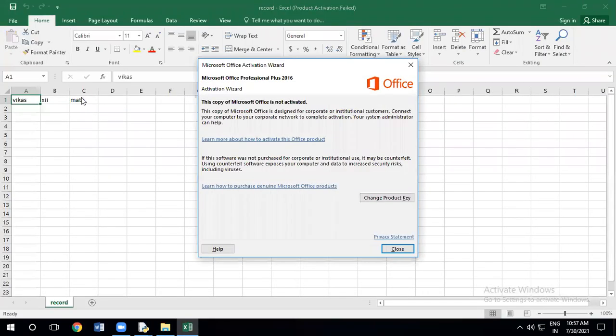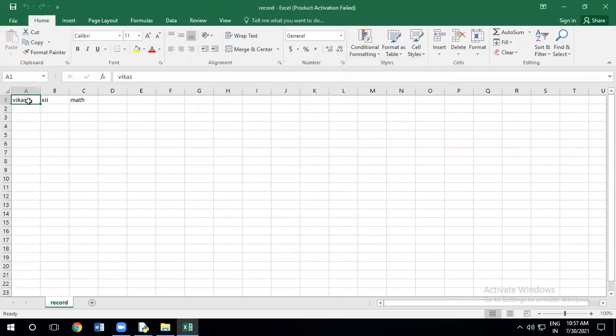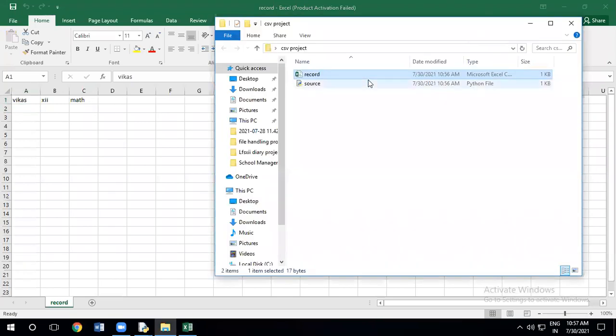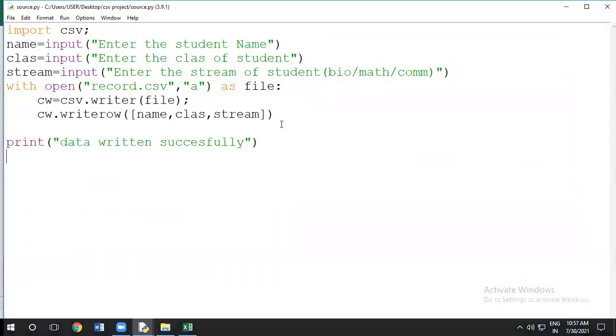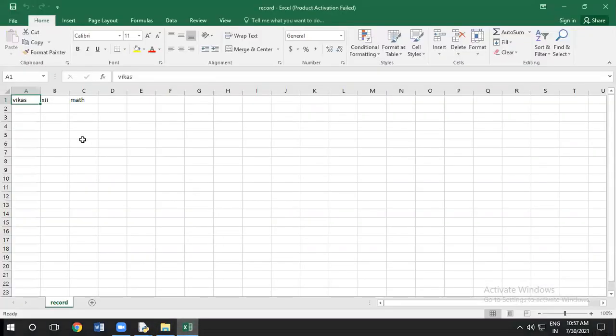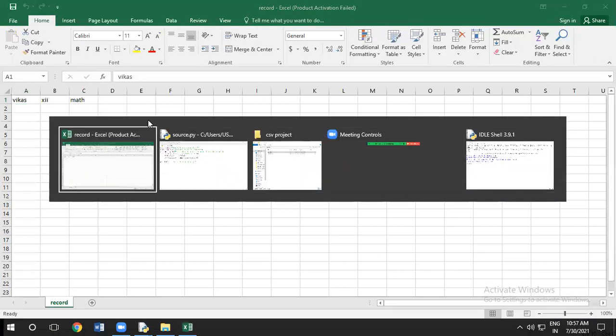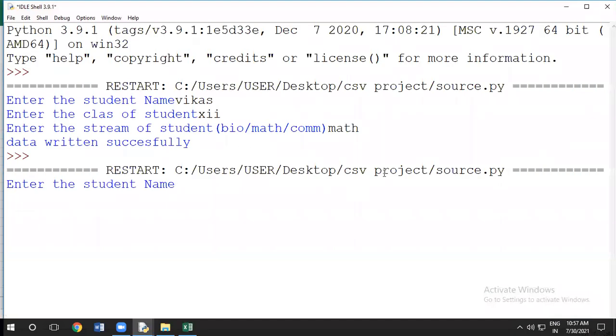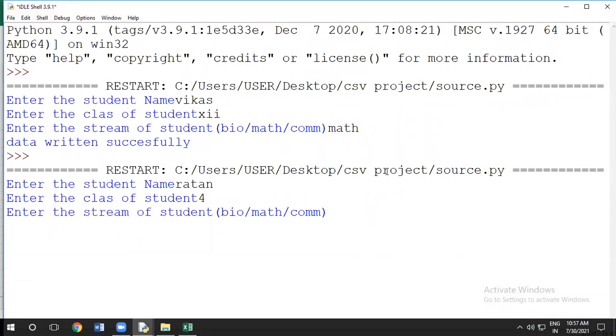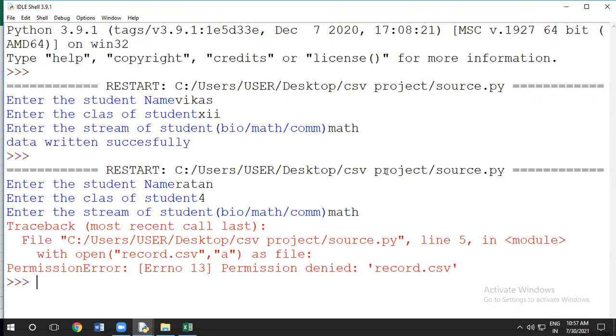Look here, it is written here in the Excel sheet, 12th math. One more thing you have to see carefully that I will show you. You have to remember, if the Excel file is still open and we have run the program, it may create an error. Name I have given here again, Ratan, class 4th math. Look here, permission denied because the CSV file is still being used.